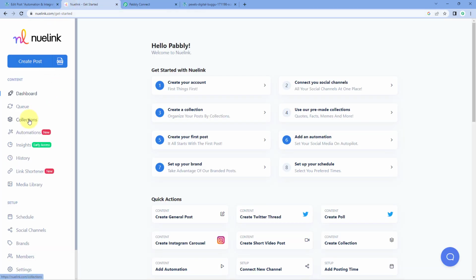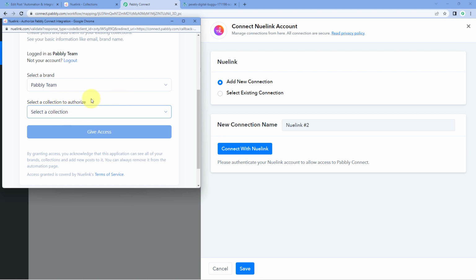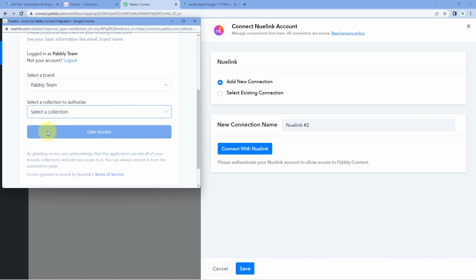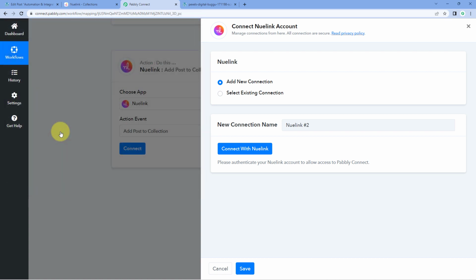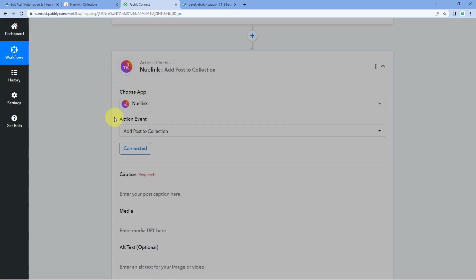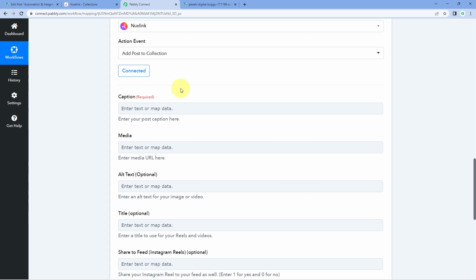So in my Nuelink account, I have created 2 different collections. First one is named draft and second one is general. If you have created multiple collections, then here in this connection window, you can see a list of all the collections in this drop down. Right now, I'm going to select general and click on give access to general. After this, here you can see that our Nuelink account will get connected with Pabbly Connect.